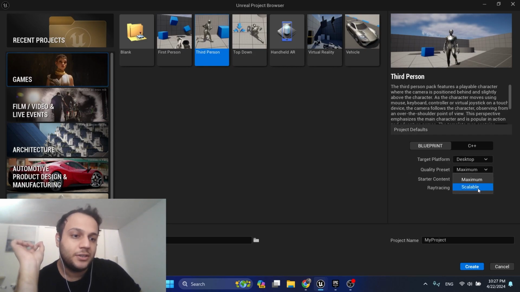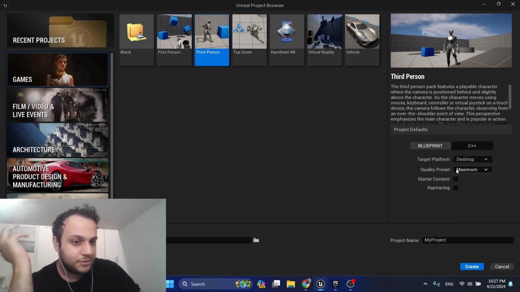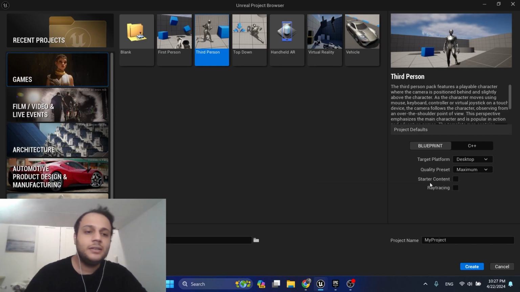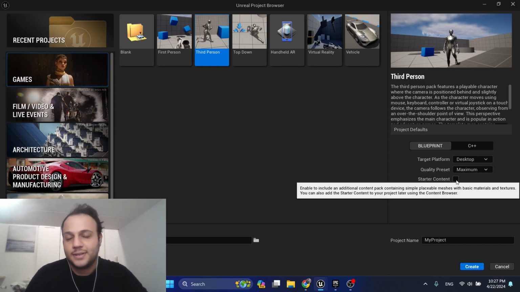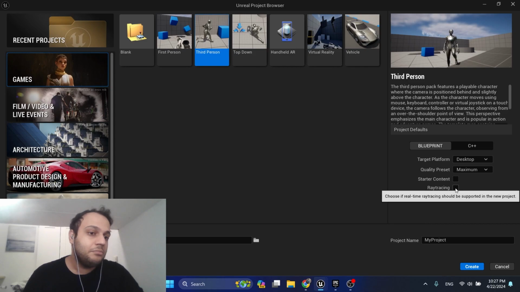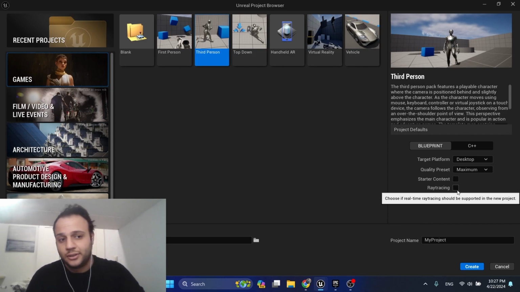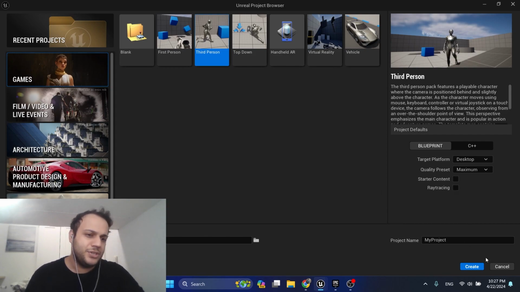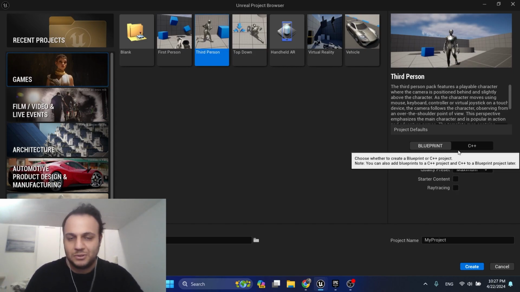Now, the quality preset. I'm going to use maximum and we don't need the starter content. The starter content really doesn't have anything useful for our game. No ray tracing. On the other hand, ray tracing could actually be quite good, so I would suggest that. But regardless, you could have any combination of these options, it would be fine.